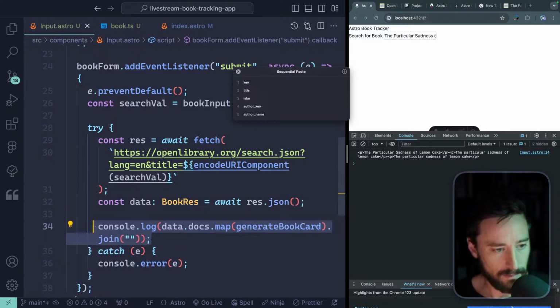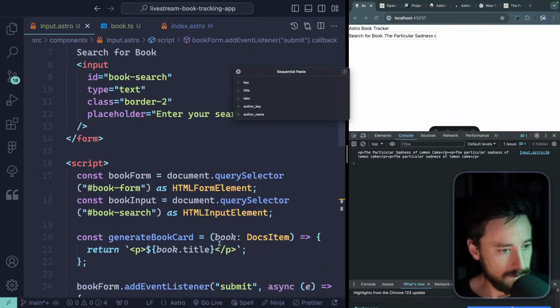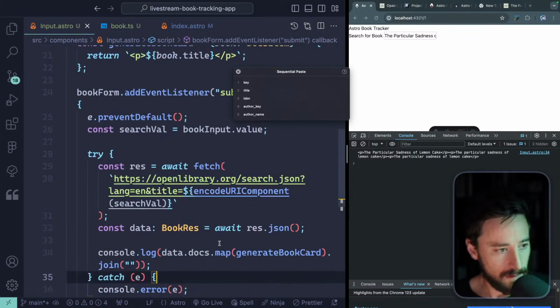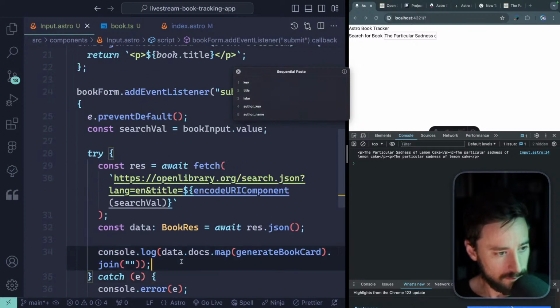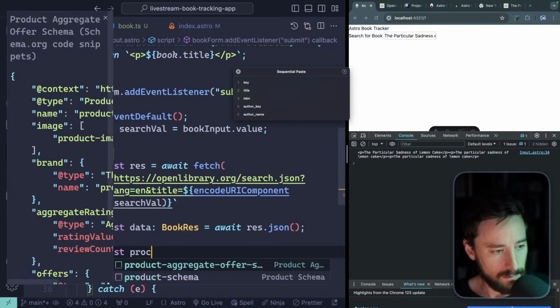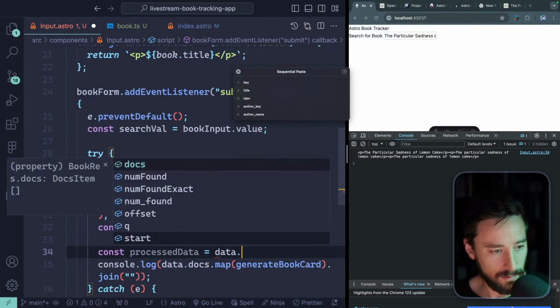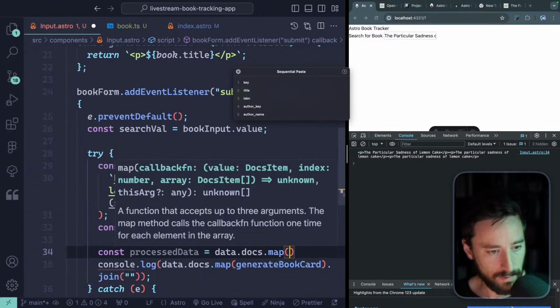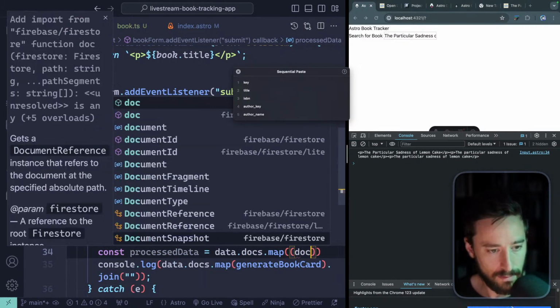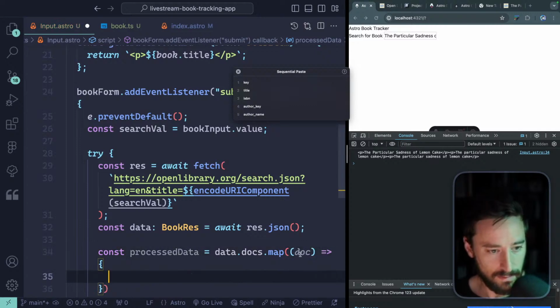Let's come back this way. Let's just grab all this stuff right here then. No, because I need to grab the cover, so let's not. We're going to take the data.docs.map over each doc, and it knows what this is?